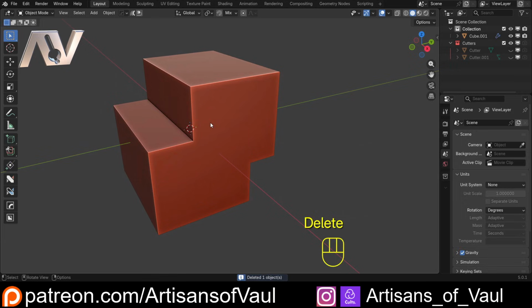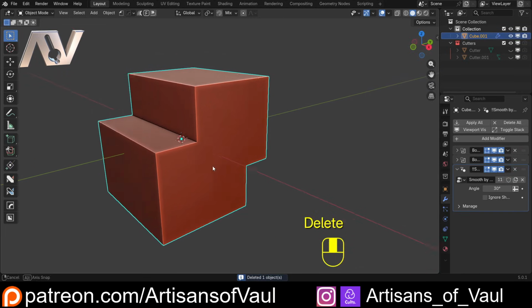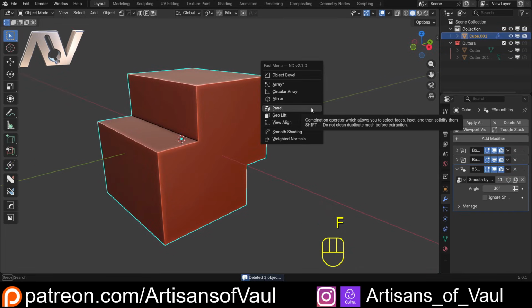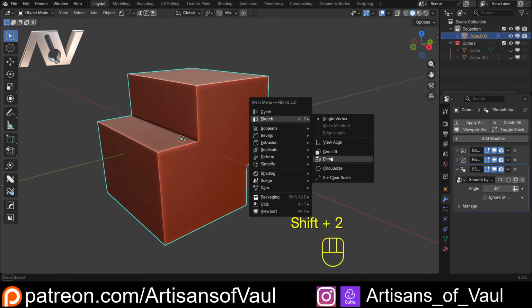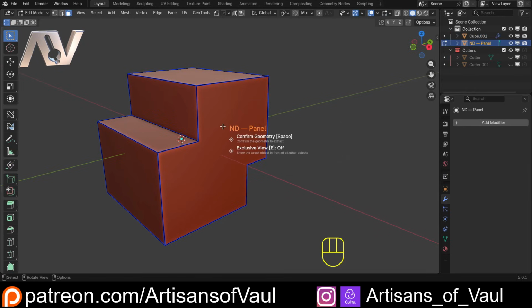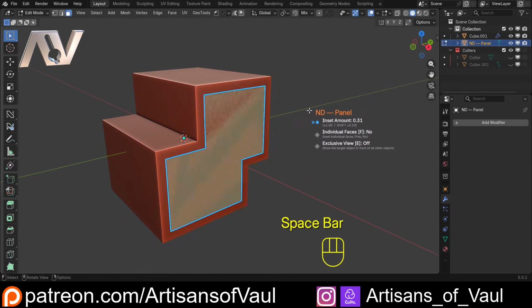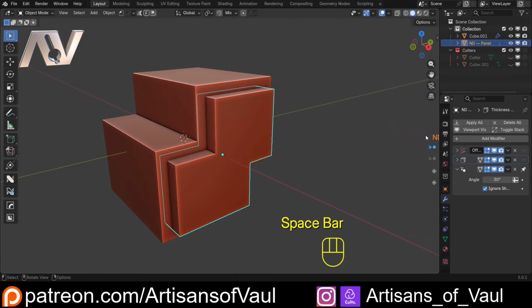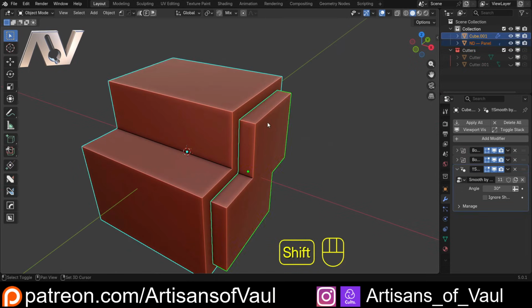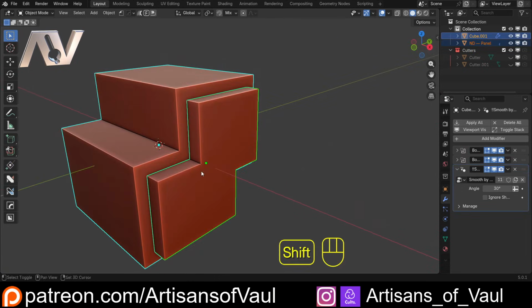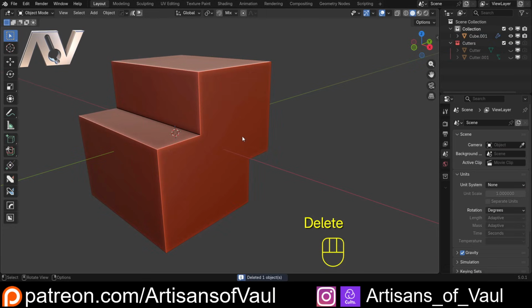You could do exactly the same thing with ND. In this instance, you hit F to bring up their fast menu, and you're going to go to Panel, or you can hit Shift and 2 for the whole menu, come to Sketch, and you've got Panel there as well. Again, click on the face, space again, and you're extruding, but you don't have the option to automatically boolean this out, so you're just going to do your boolean. So really nice couple of features here. Let's just delete that out.